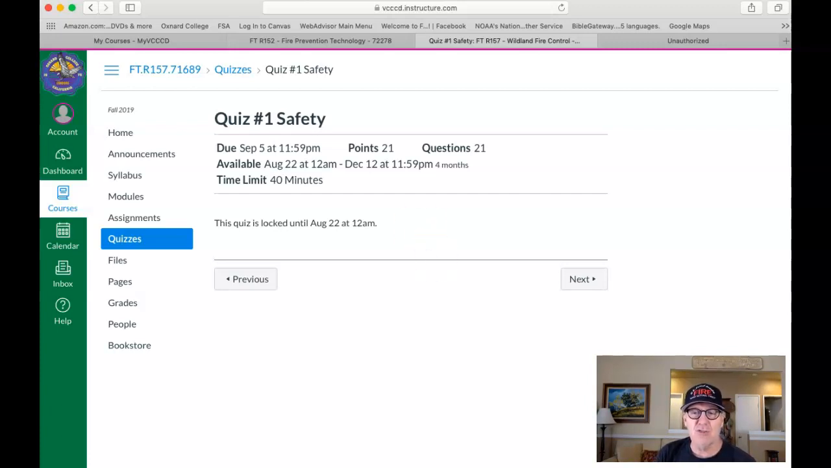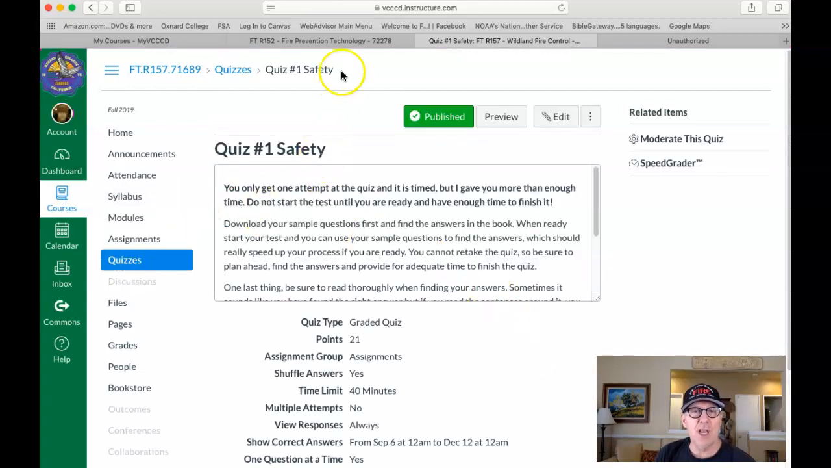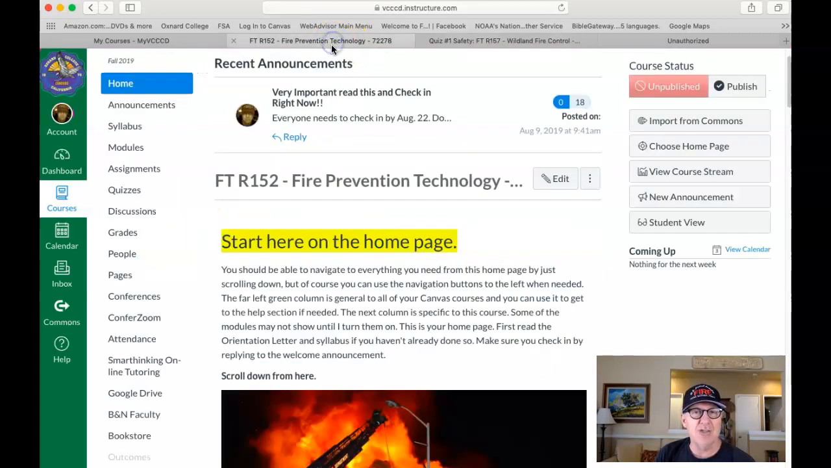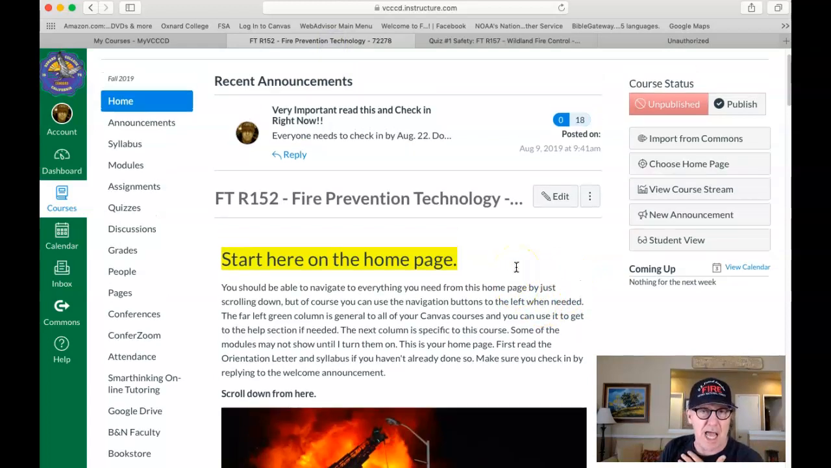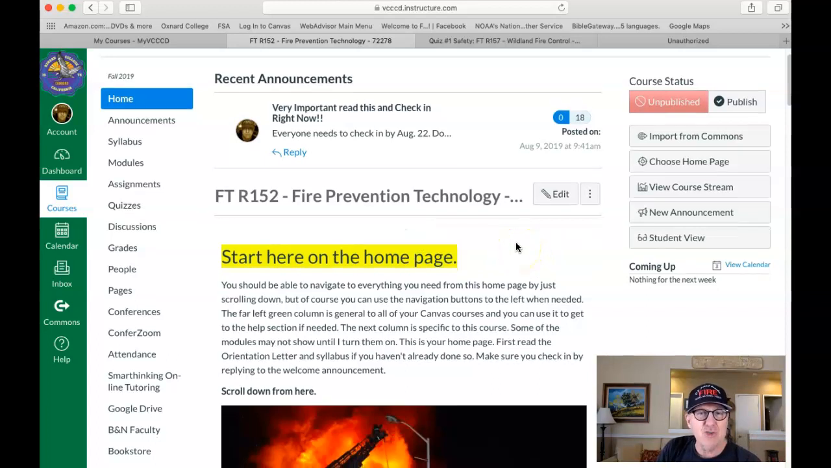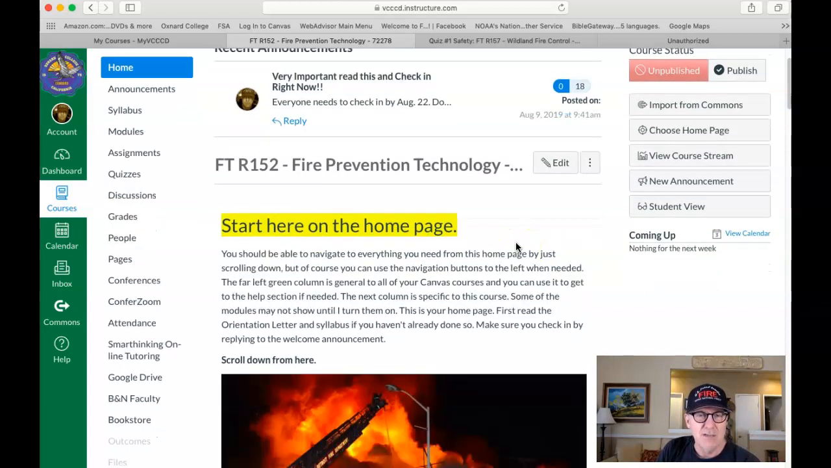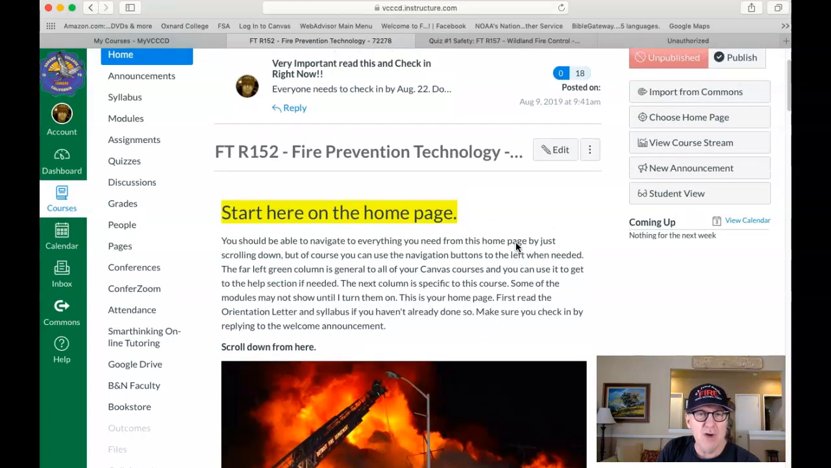I'm going to leave student view here, and that'll allow me to go to this other class. And this is a fully online class. Again, there are a little bit more things open here on the left side, but everything is right here. This is all you need. Start here on the home page. Your announcements are on top.